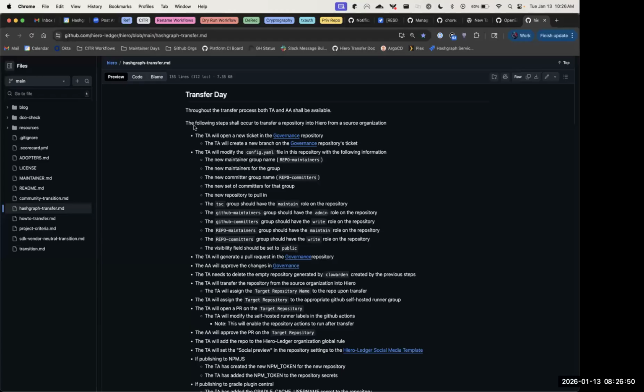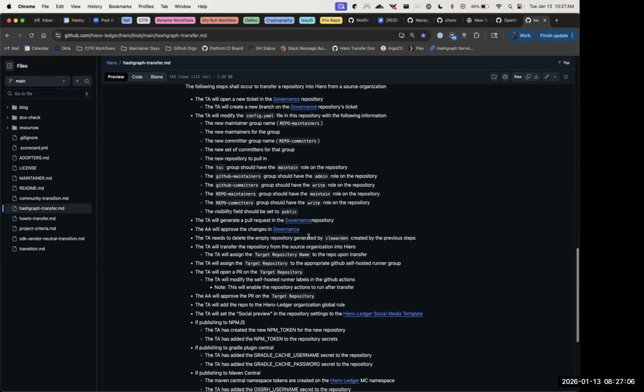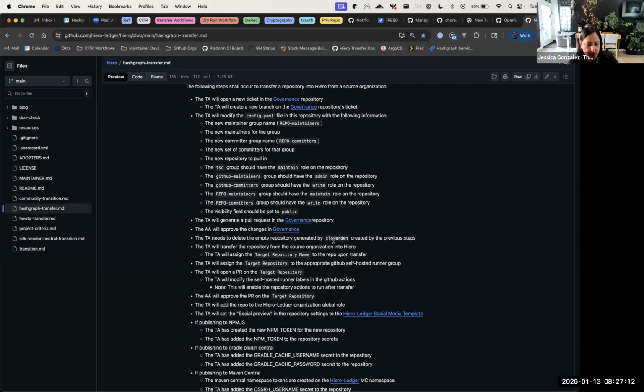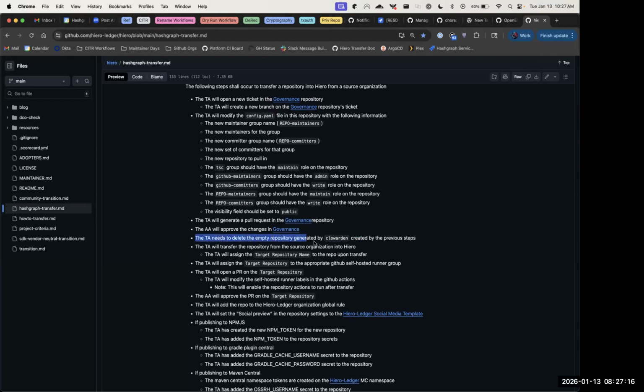You're going to need to open a new ticket in the governance repo inside of Hiero. This is where we modify the config file, we add the maintainer group, the committer group, and we set all the permissions. That has all been done already. Okay, great. Have we deleted the empty repo created by CLOWarden? No, it's still there. Okay, so it looks like we're pretty much at this step.